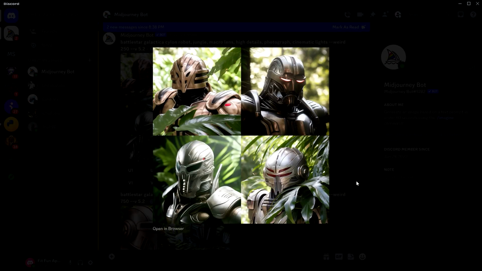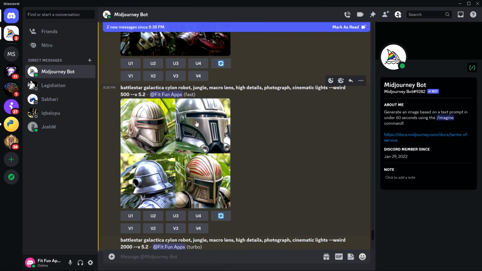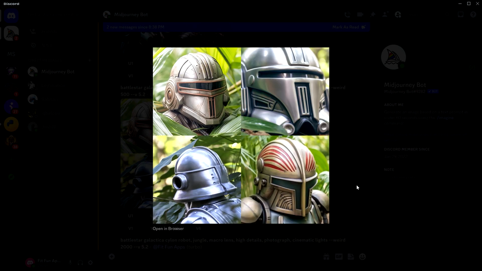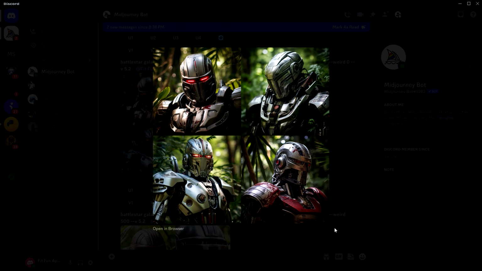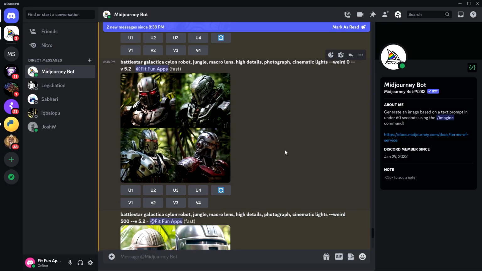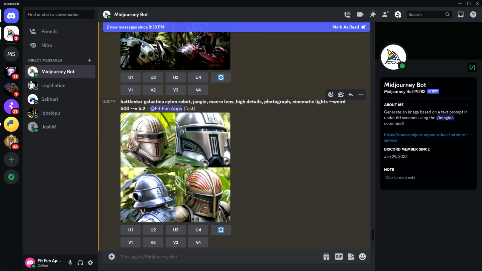Here we have Weird 250. So here it looks like the armor is made out of like aluminum, and it looks like high quality armor. And a little bit later, here we have a different color, but it still looks like the same type of robot in the jungle. Down here we have Weird 500, and this actually looks like R2-D2 from Star Wars, and this looks like the Mandalorian, and this is like the back of the Tin Man's helmet. Going back to No Weird, you could see how they look completely different now. So it changed up the style. It's no longer using this Battlestar Galactica Cylon robot style, but it's switching up the style to this style.